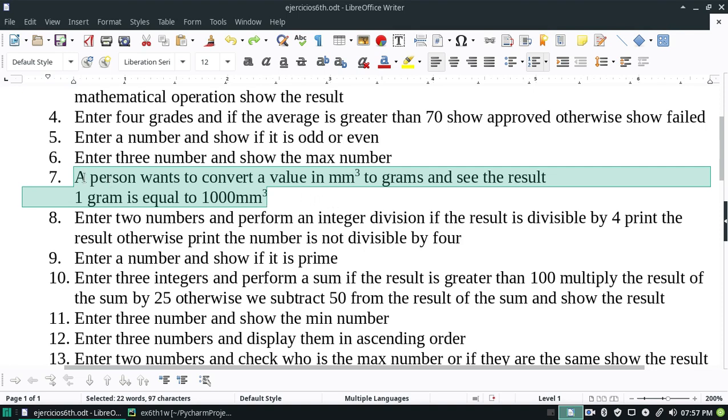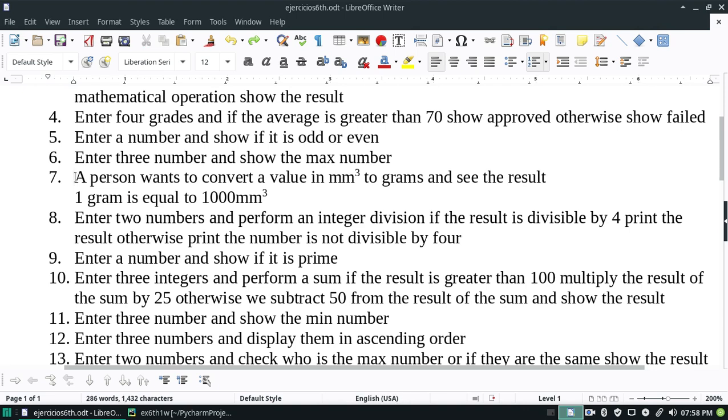Now this little guy is saying to us that 1 gram is equal to 1000 millimeter cubic. So a person wants to convert a value in millimeter cubic to grams and see the result. 1 gram is equal to 1000 millimeter cubic.